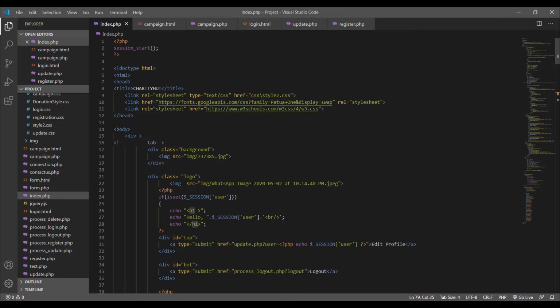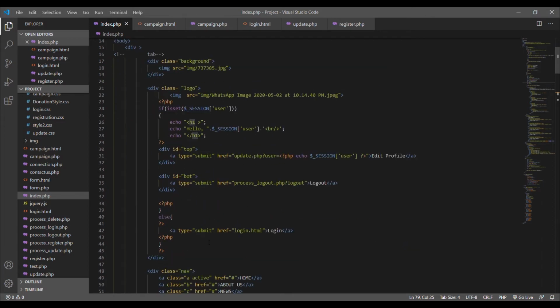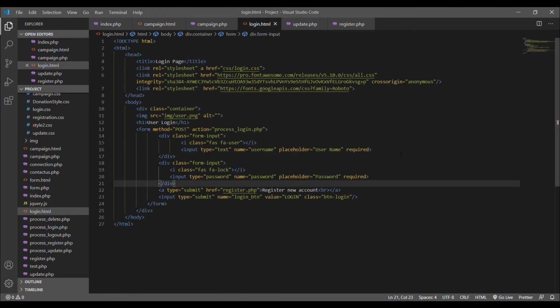So basically, this is the coding where the login button is. You can see it uses the a tag and submit, which means if you click the login button, it will redirect you to login.html. So here is the login.html, meaning this is the login page.